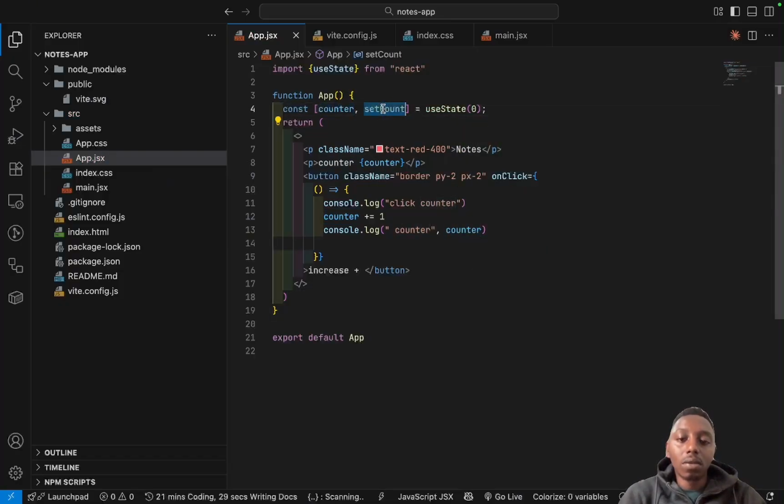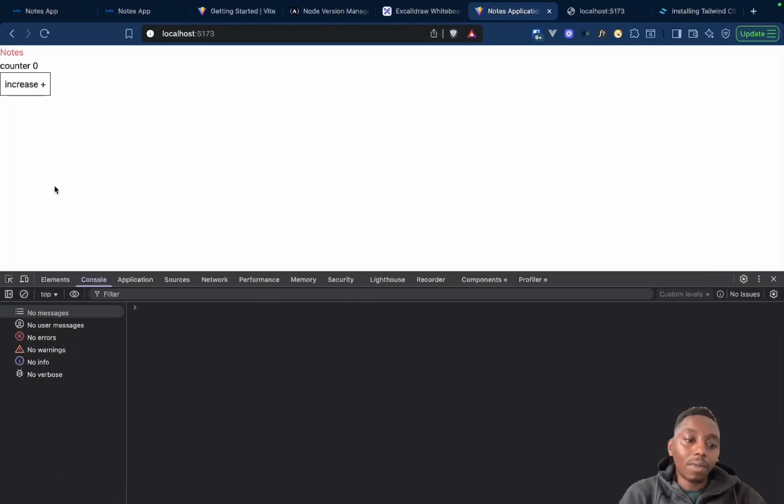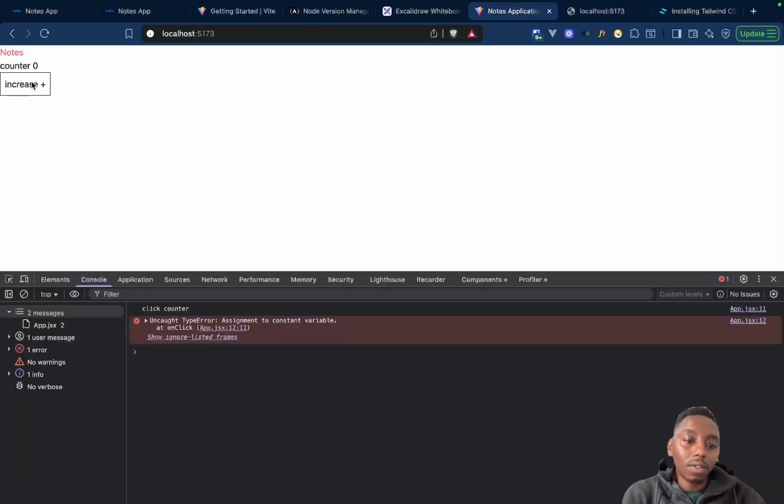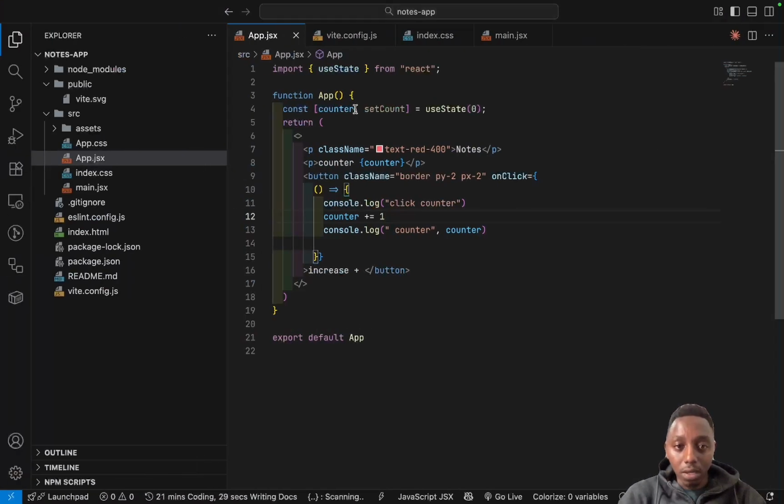So now we'll not be able to set the state this way, because when you do it this way, we'll still not be able to actually view the reactivity. If we continue clicking it, you'll actually see that it says assignment to a constant variable. So this definitely doesn't work. So we'll use setCount, which is a function that just sets the actual value of the count.